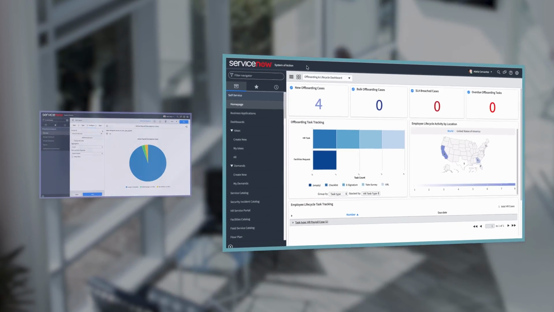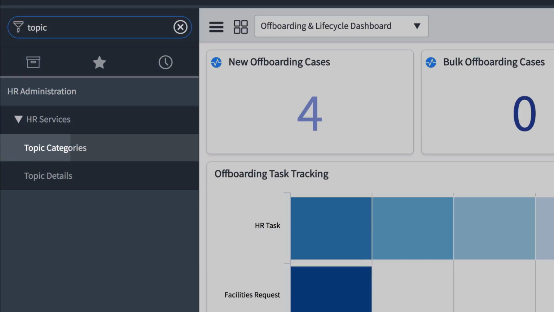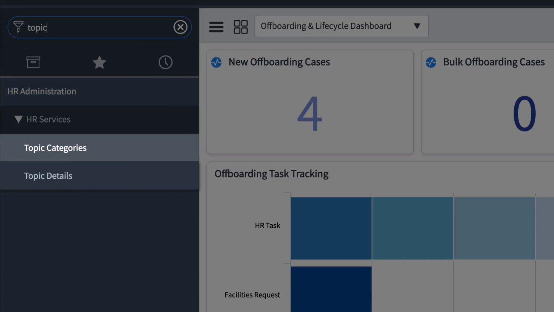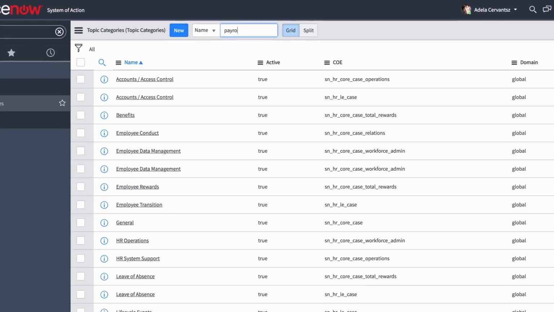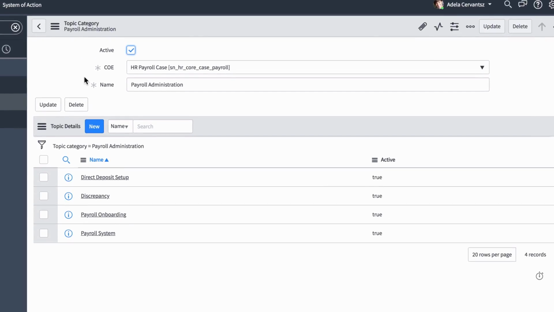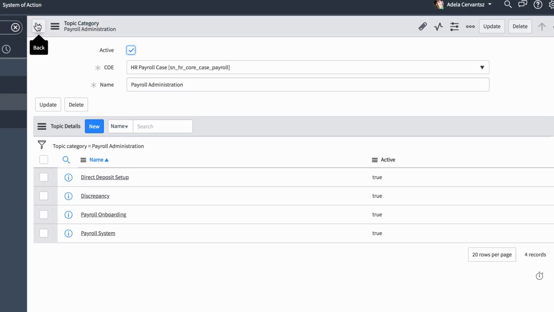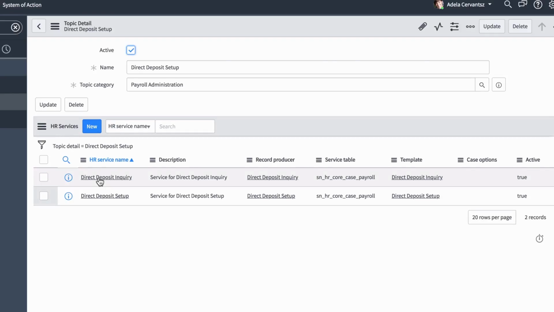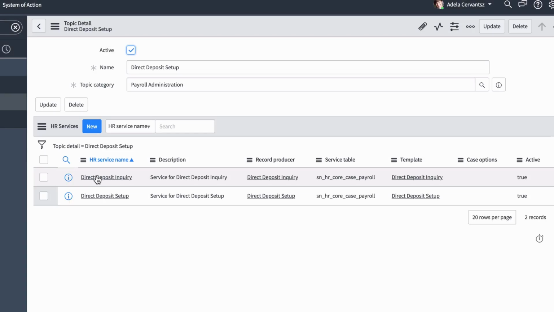Now let's look at configuring and using the COE model. For each COE, you define your topic categories and topic details here in these modules. For example, when we open the Payroll Administration topic category, we can see the topic details in this category. And we can set up a new topic detail right here. When we click into a topic detail, we see the 2 HR services set up for it, Direct Deposit Inquiry and Direct Deposit Setup.